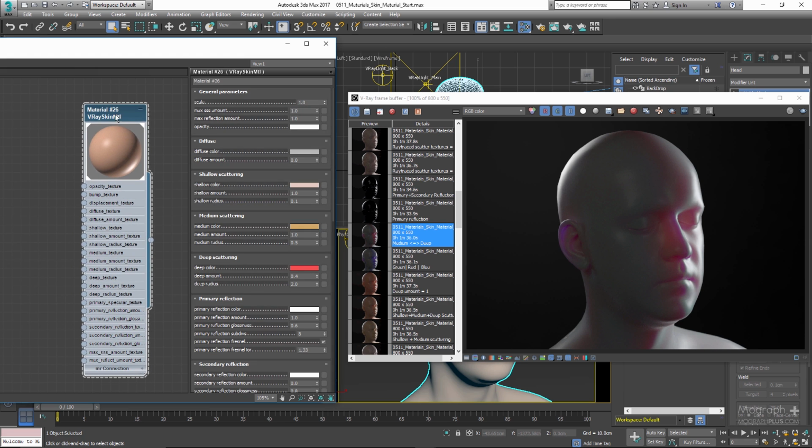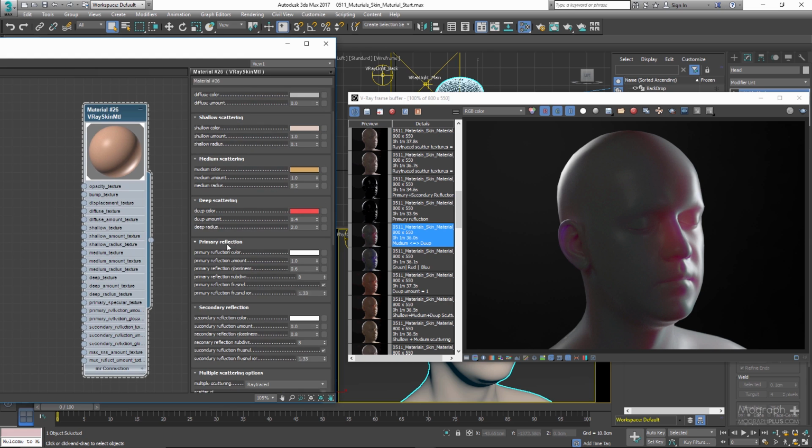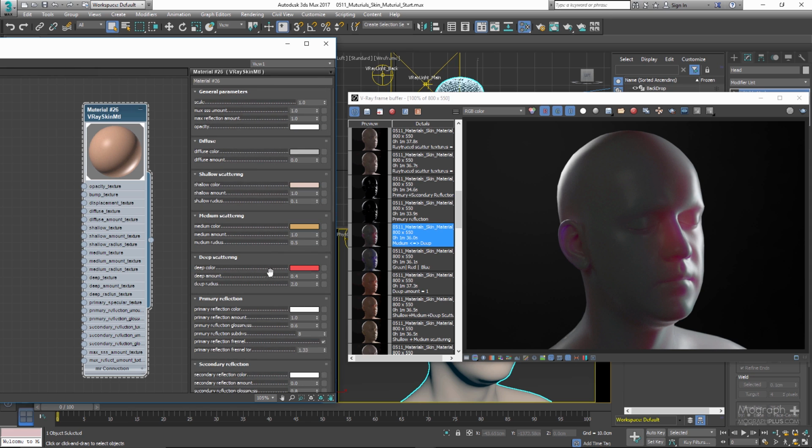Next we have our primary and secondary reflection rollouts. We have these 2 layers of reflection because different layers of skin might have different specular and reflective qualities. If you notice the reflection glossiness amount for these 2 layers, primary glossiness is 0.6 and the secondary glossiness is 0.8. So the primary layer is always going to be blurrier, and the secondary layer is going to be shinier and less blurry. For now, let's set the max SSS amount to 0 so we can deal with reflection layers.